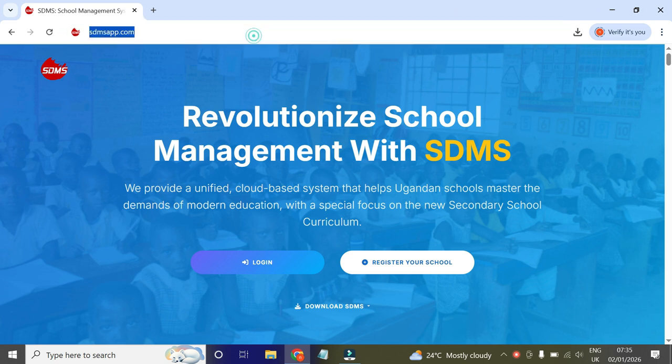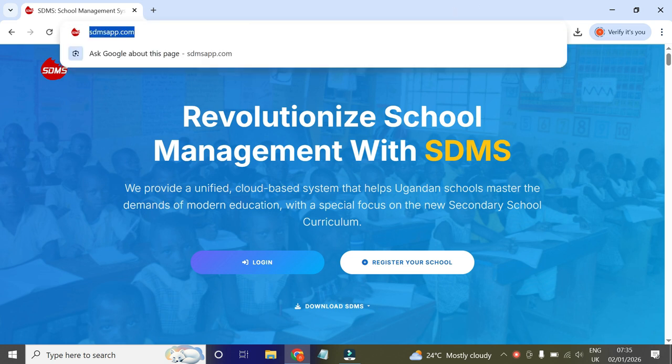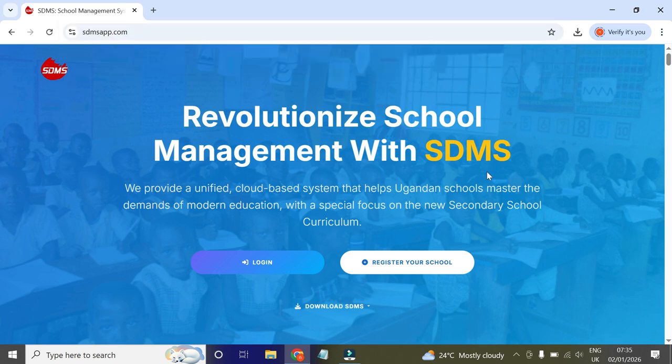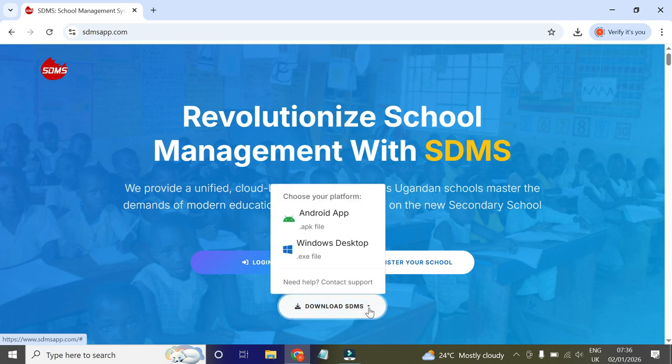As I said earlier, you could type your www.sdms into the browser, but I have a shorter way of doing that, because every time you want to visit your school account or your page, you don't have to go to the browser. You could download an application that takes you directly to your login page. If you're using a smartphone, here is an Android application that you can download. But since we are on a desktop for now, we're going to download a desktop application.